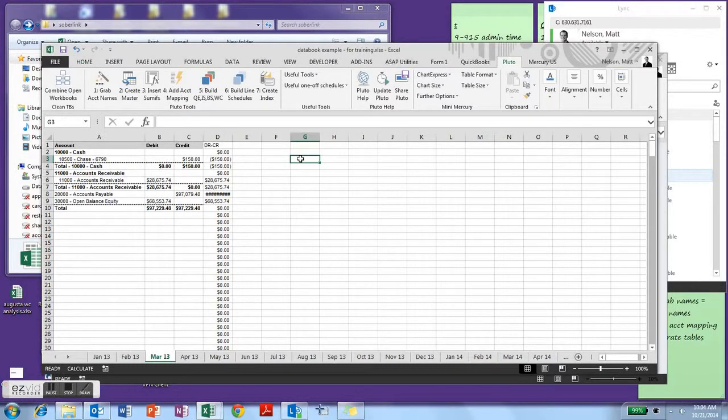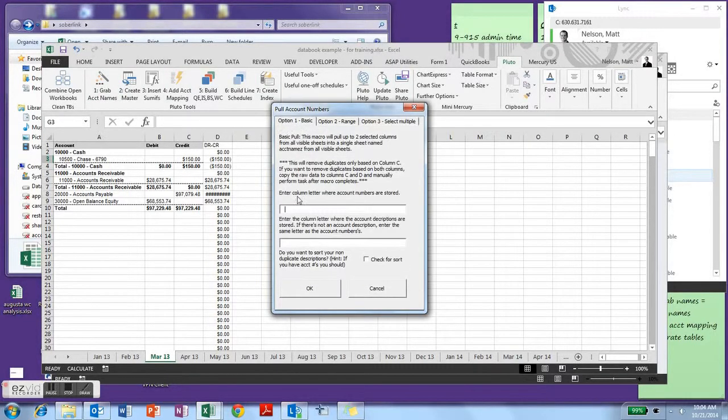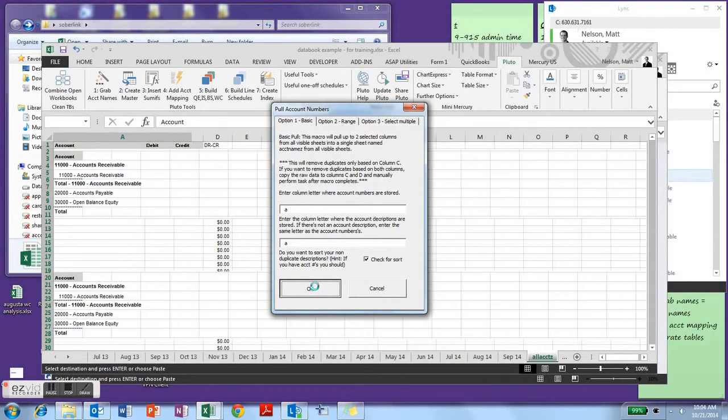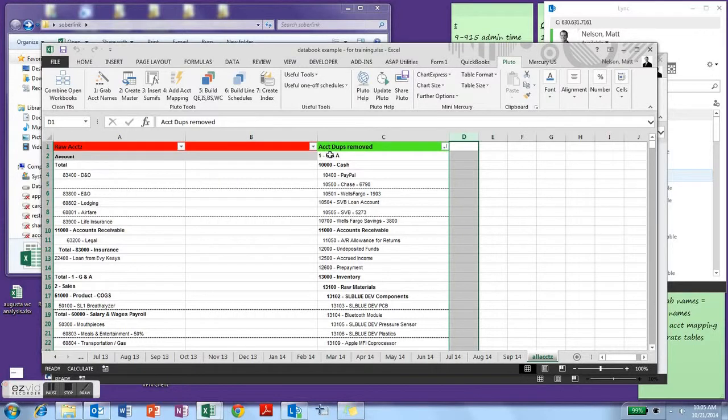So the first function is putting together all the account numbers into one tab. You'll pull in all the account numbers and names in column A to one sheet, and then Pluto removes the duplicate values in there to give you one set of accounts for all periods. No missing accounts. It'll capture accounts added or removed during the historical period.